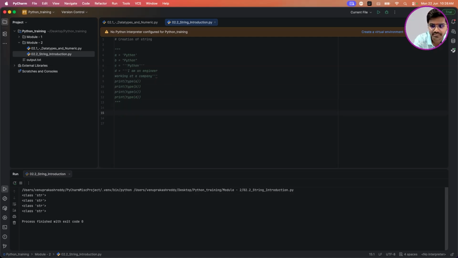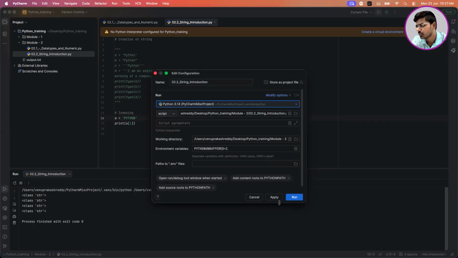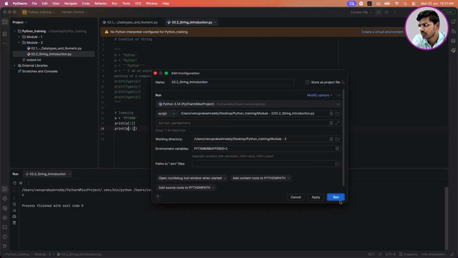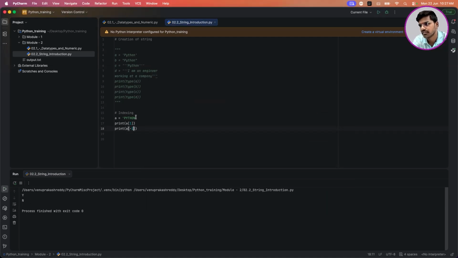Let's move forward with indexing. So a is equal to capital P. Let's put everything capital, PYTHON, and print a of 1. What is a of 1? Is it P or Y? It's Y because indexing starts from 0. Let's quickly run it. I'll select the interpreter as this one. Apply, run. So we got Y. What if you want the last one? I'll just say a of -1. So what is -1? Let's select the interpreter, click on run, and we get N. That is the indexing.